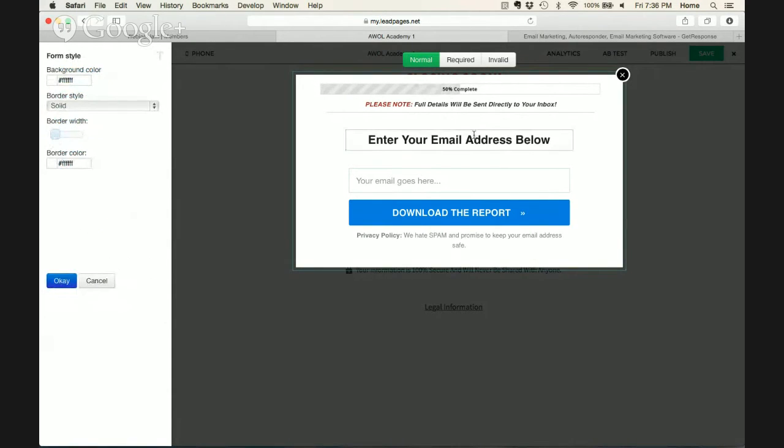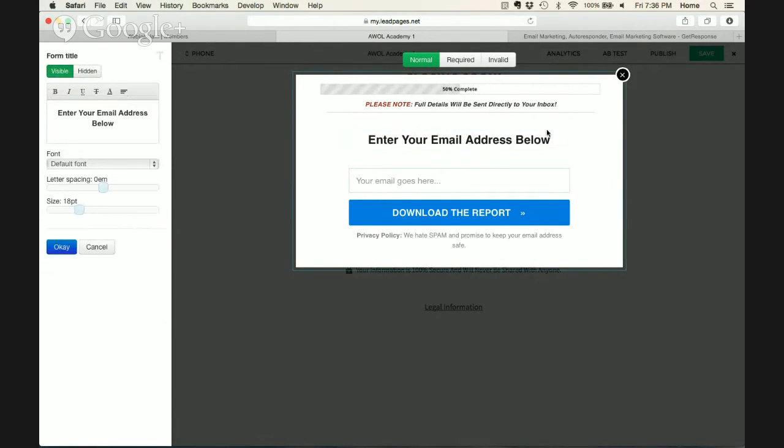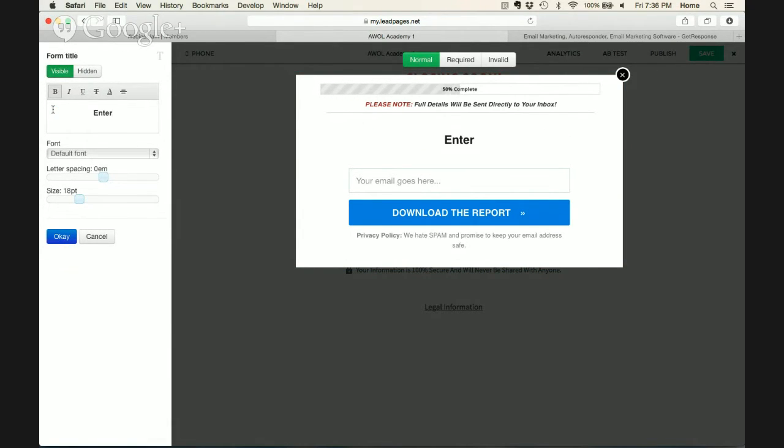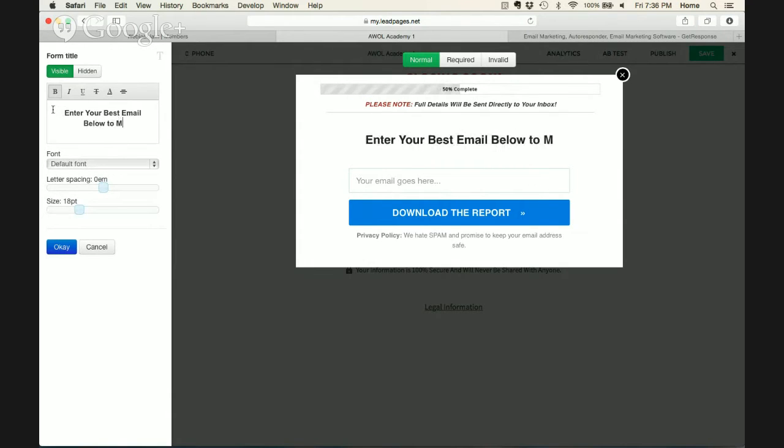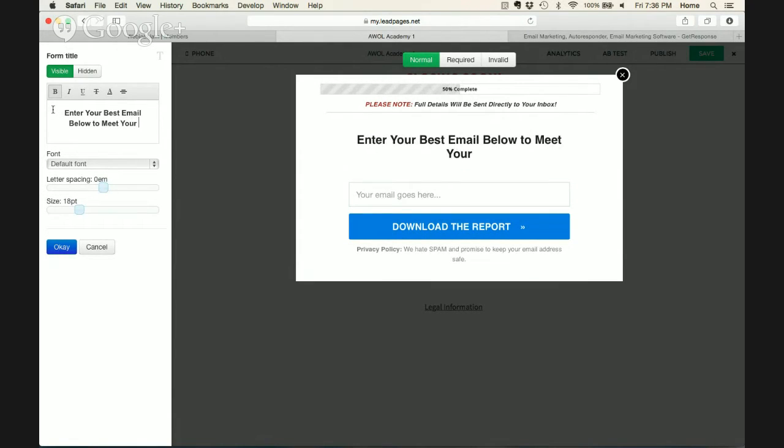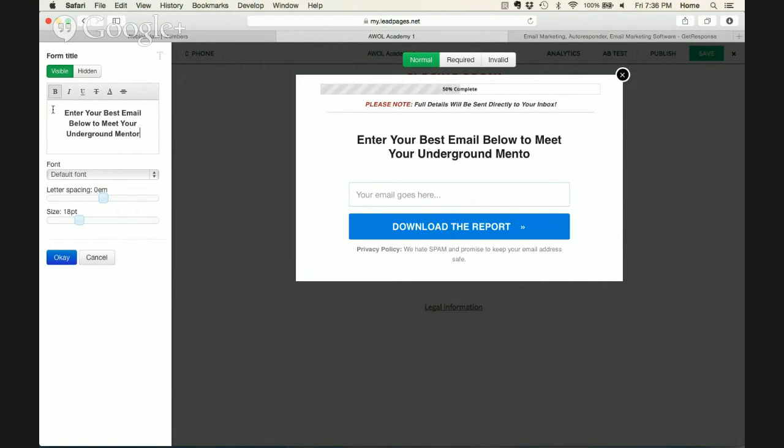Now we're going to adjust the headline here just by clicking on it. A little editor box will pop up here on the left. We're going to say enter your best email below to meet your underground mentor. And we're playing up on curiosity right there in that headline. Okay. Well, who is my underground mentor? I don't know. You didn't say. I don't know.